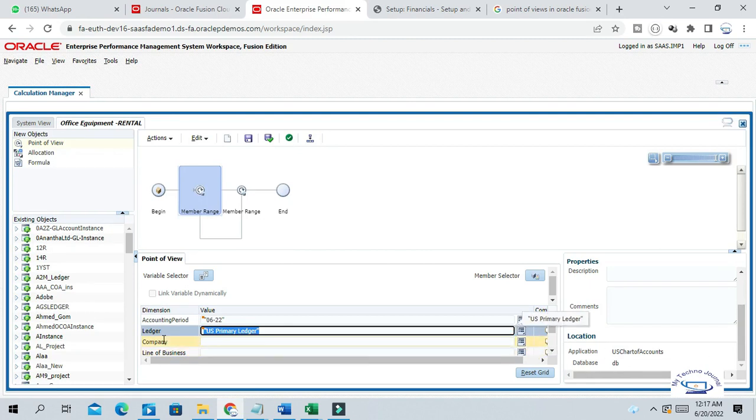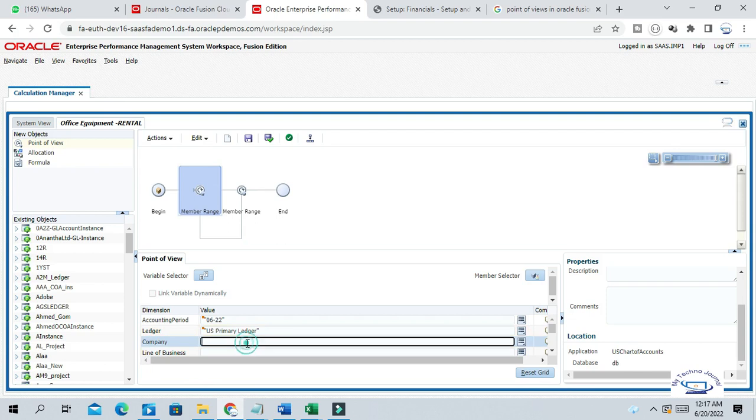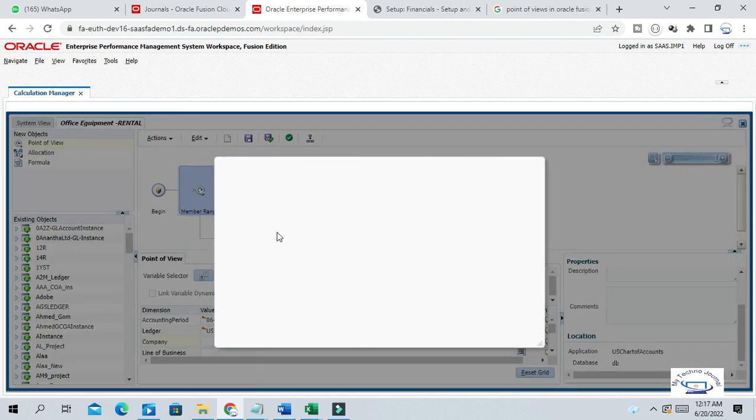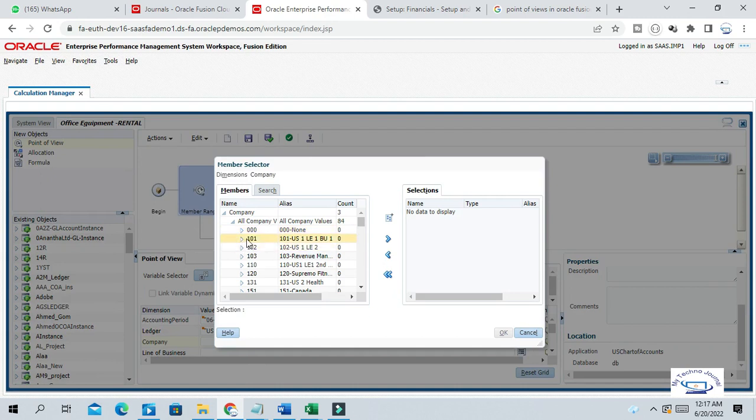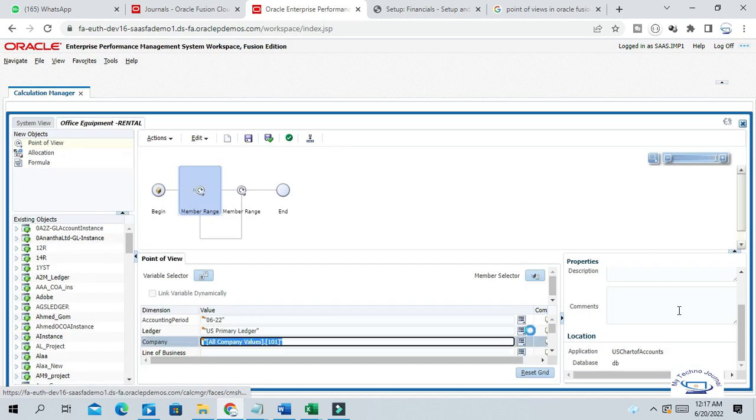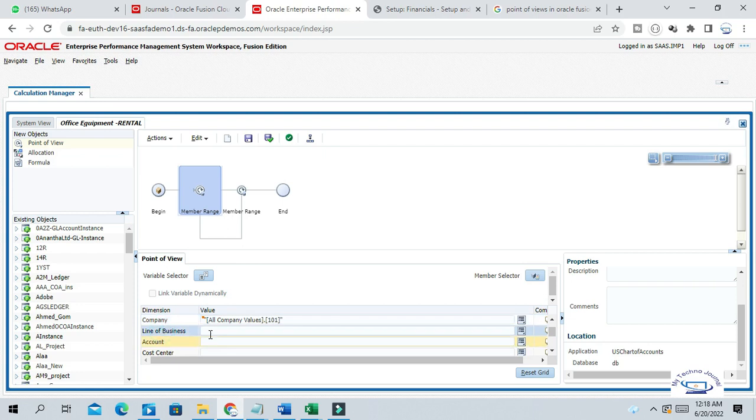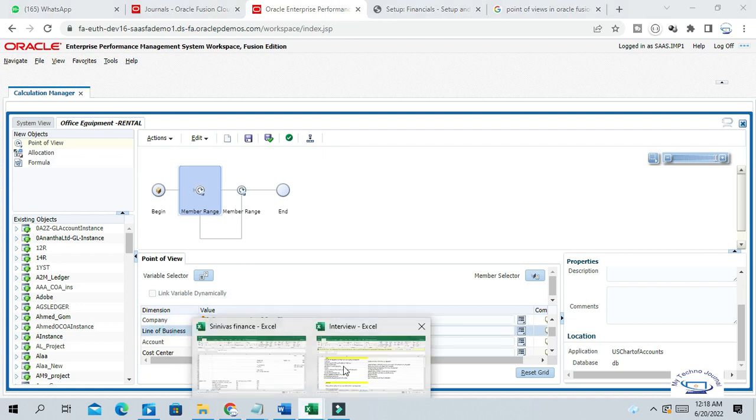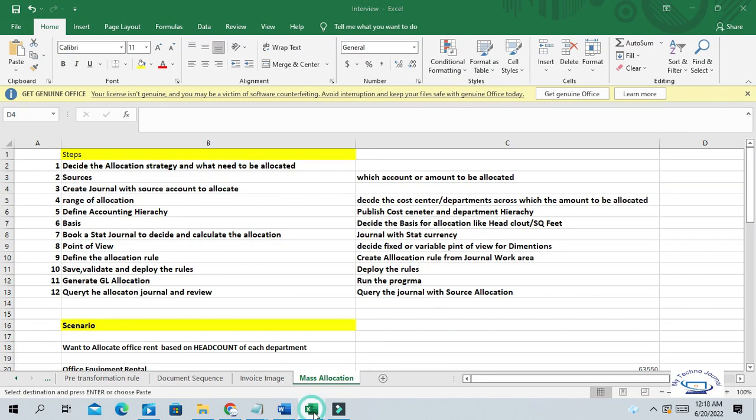So what is your next value? Company. We are generating this for company 101, and in the same way, navigate to member and select your company value as 101. Line of business. So line of business is 10. We created this journal for line of business 10.